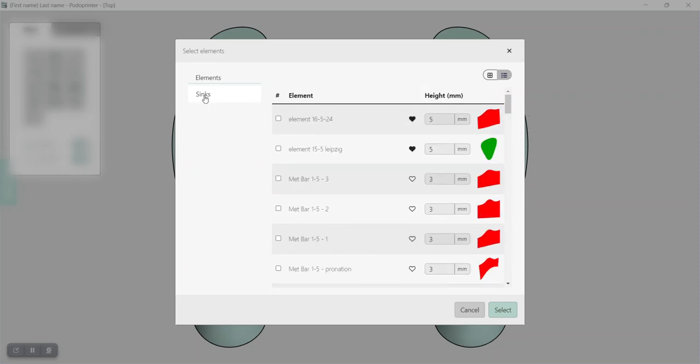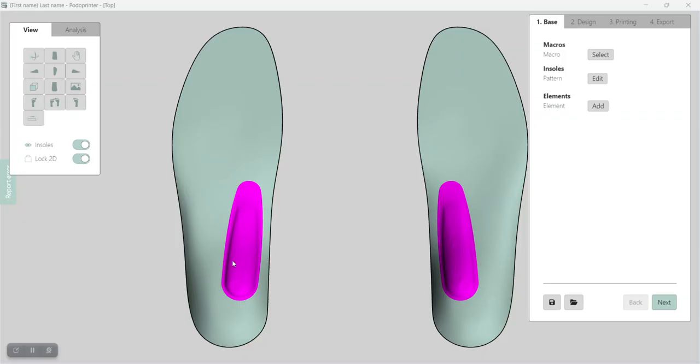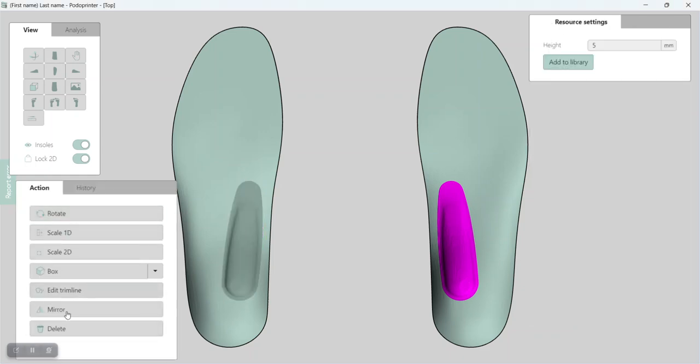We added a new sync element in here, and it's this one, the oval element. It is positioned here, but you can rotate it, you can drag it, you can manipulate the element just like any other element. We'll delete these.